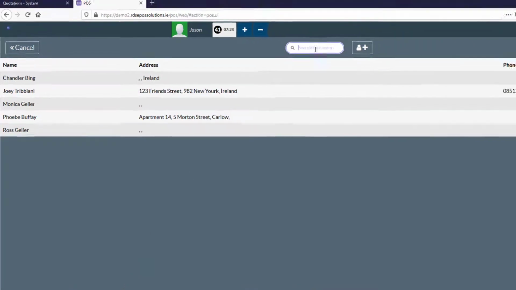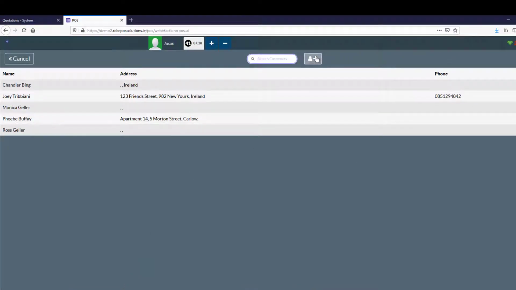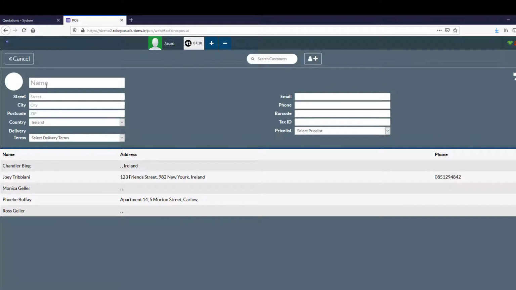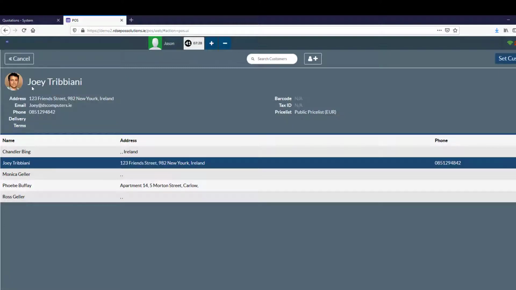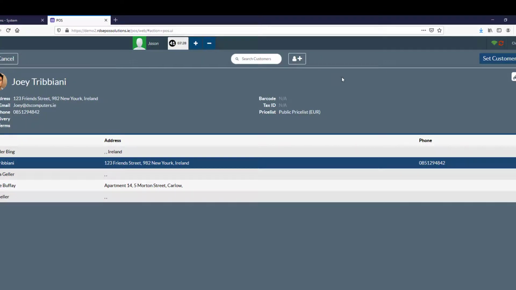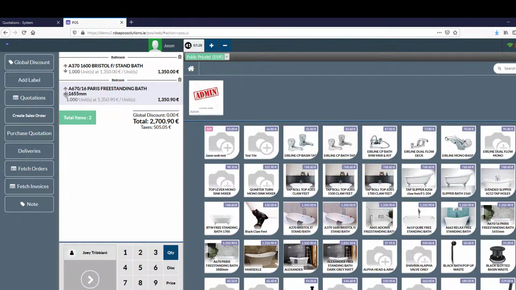Again, remember from the last video, we can search customers. We can add customers by adding here. You type in the name, and you can create a new customer. For now, I'm just going to select the existing customer because I have this set up to show you on an email basically. So I click on set customer.